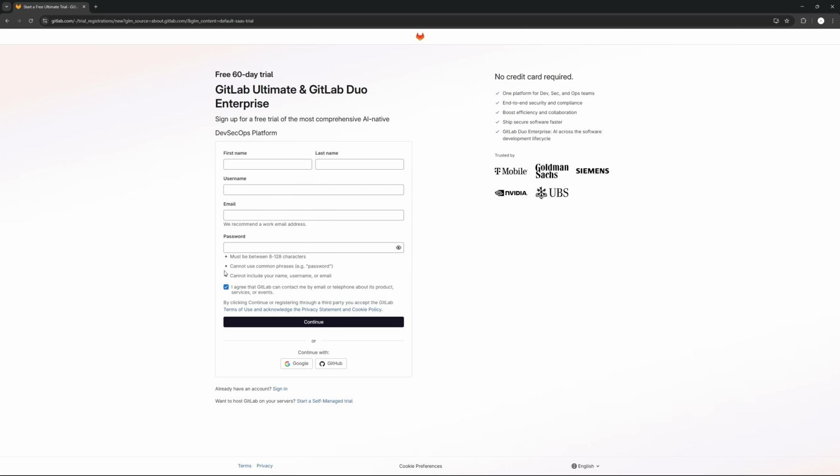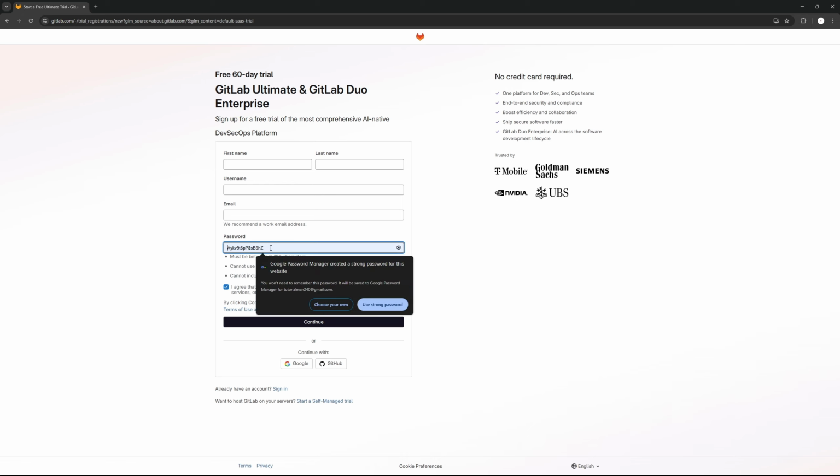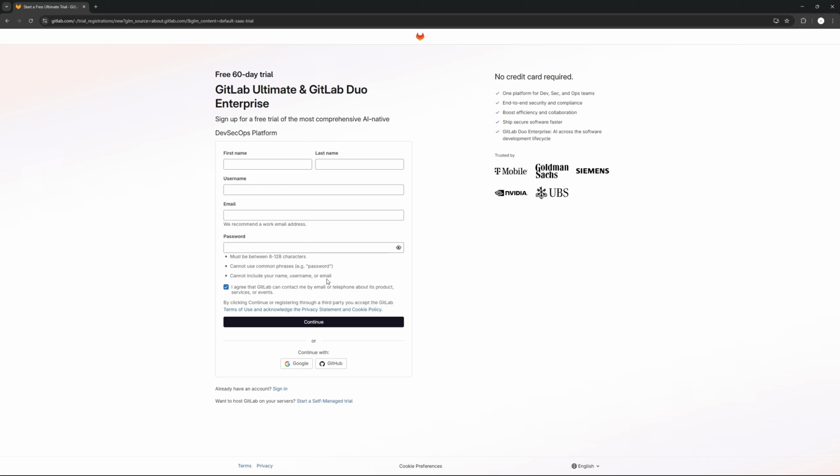Now the password must be between 8 to 128 characters, and you cannot use common phrases, so you cannot use dog, cat, or password for example, and you shouldn't contain your name, your username or your email in it.